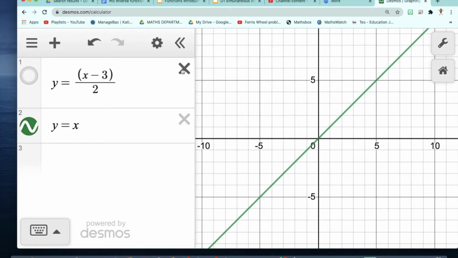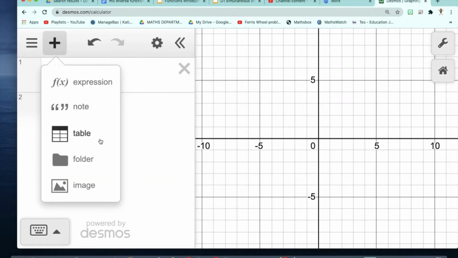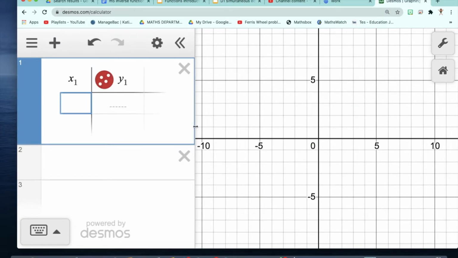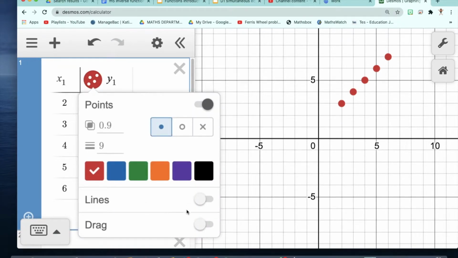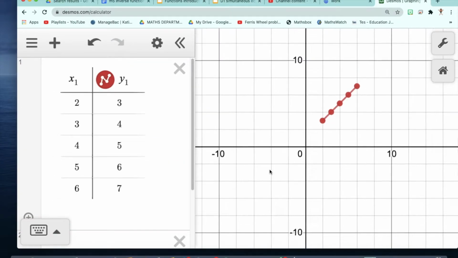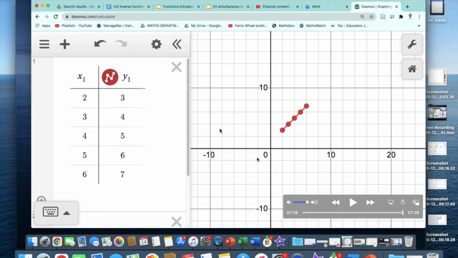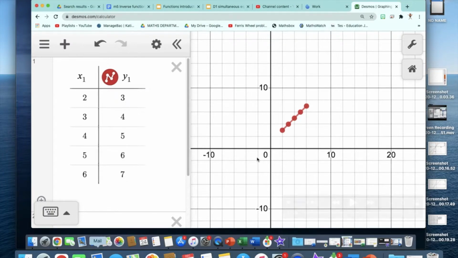Let's get rid of these and let's add a table. So let's say we have 2, 3, 4, 5, 6 and we have 3, 4, 5, 6, 7. We join this with a straight line. You can see this is indeed a one-to-one function because for every x value we have exactly one y value. Now let's have a look at a different example.